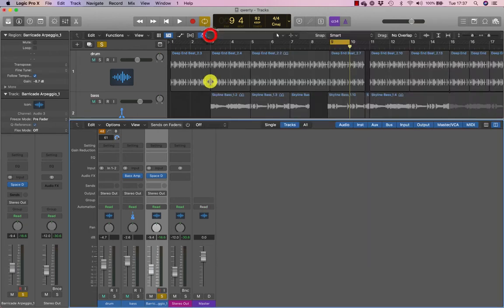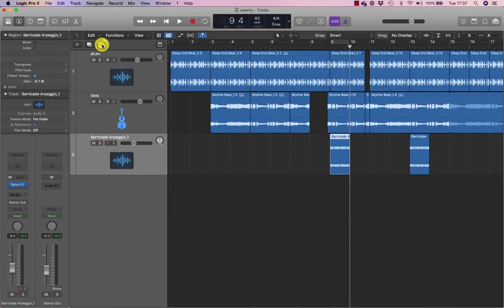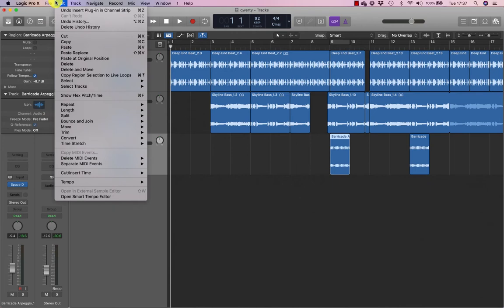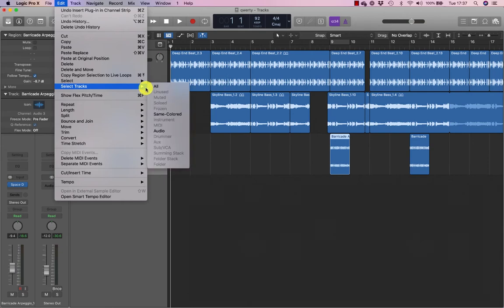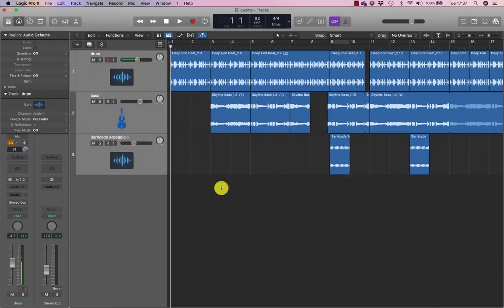So in the tracks area, I'm going to close the mixer. I'm going to turn off my light loop cycle. I'm going to turn off my solo function, and I'm going to choose Edit and Select All. Or I can press Command A.